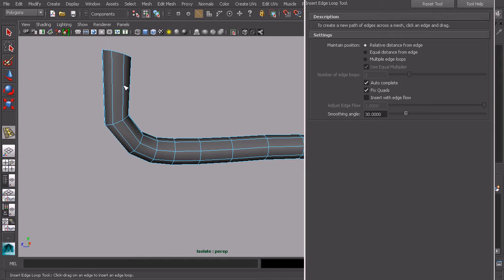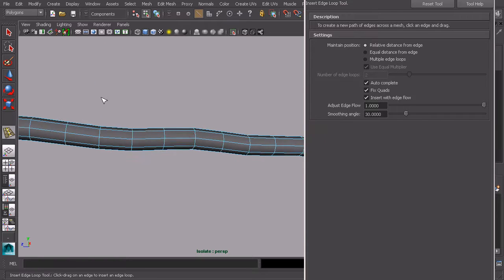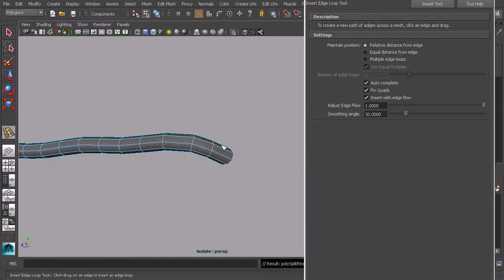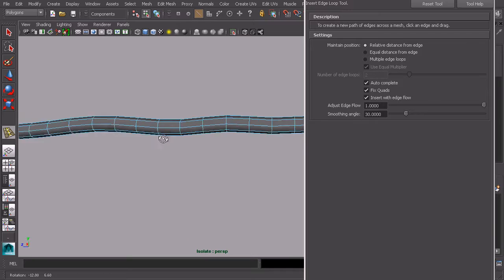And I want to insert an edge loop, but let's say that I want to kind of maintain the curvature. I can turn on Edge Flow and come in here, and you can see it kind of keeps that curve rather than putting it straight in. Okay, we can kind of do the same thing down here, and you can see it kind of tries to maintain that curvature.